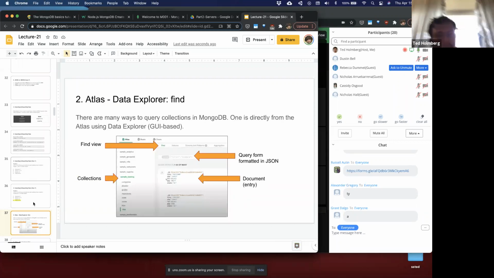Okay, let's pivot over a little bit to talking about how we can actually manage our data remotely inside of Atlas. So Atlas provides a Data Explorer. It's essentially a graphical user interface that you can manage your database from, which can be super convenient. But obviously, you'll also want to get very familiar with the MQL commands, because you want to be issuing a lot of these commands from your backend web server as well.